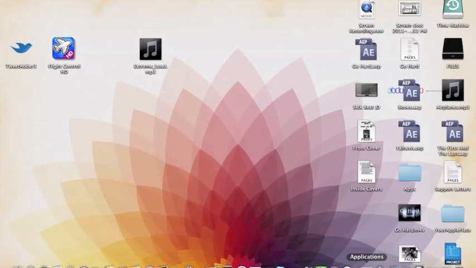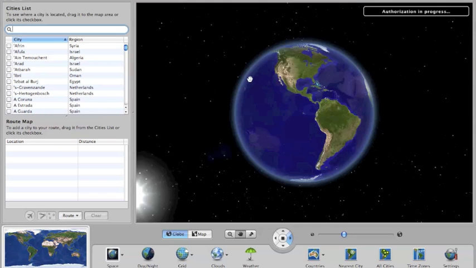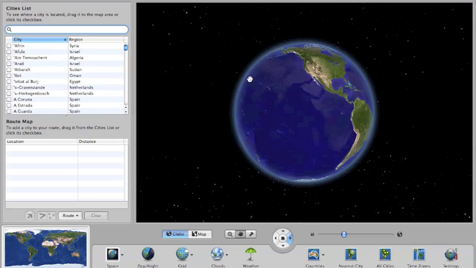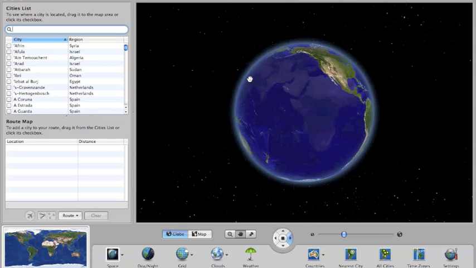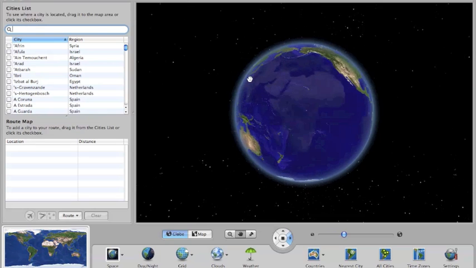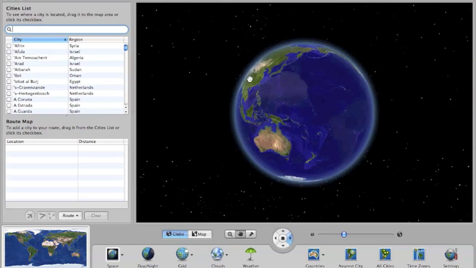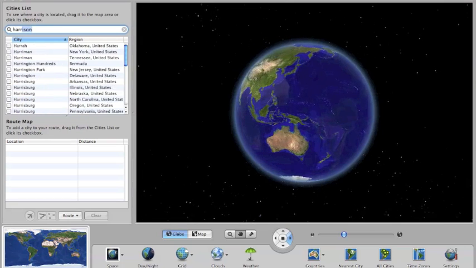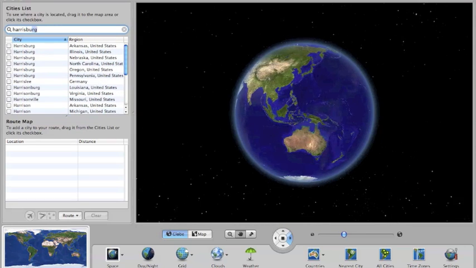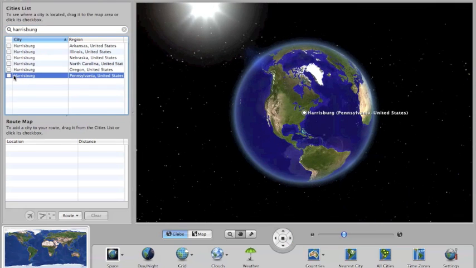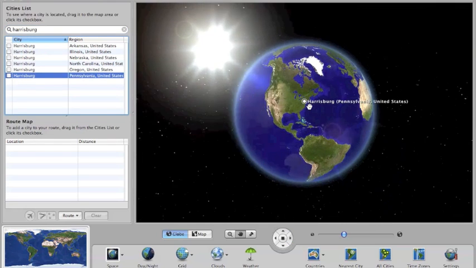And what this is, it's pretty much like Google Earth, but it has a lot more features. It looks way more sweet. So this is what it looks like right now. You can search cities. So I'll search the capital of PA. Harrisburg, Pennsylvania. Okay, that shows exactly where it is.